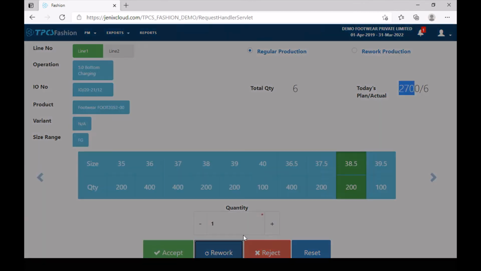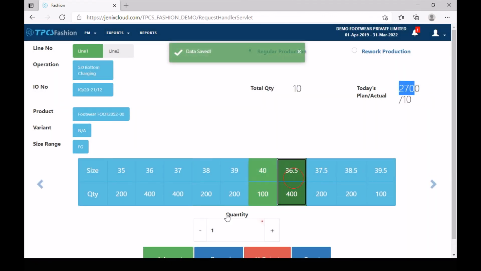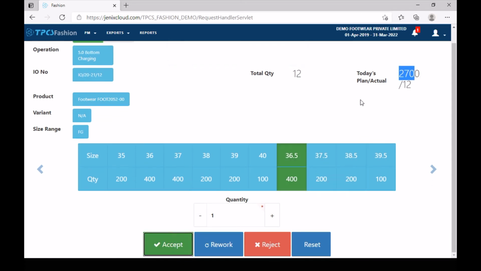And this one is again, say, rework, accept. So this is how they will record pair by pair output.